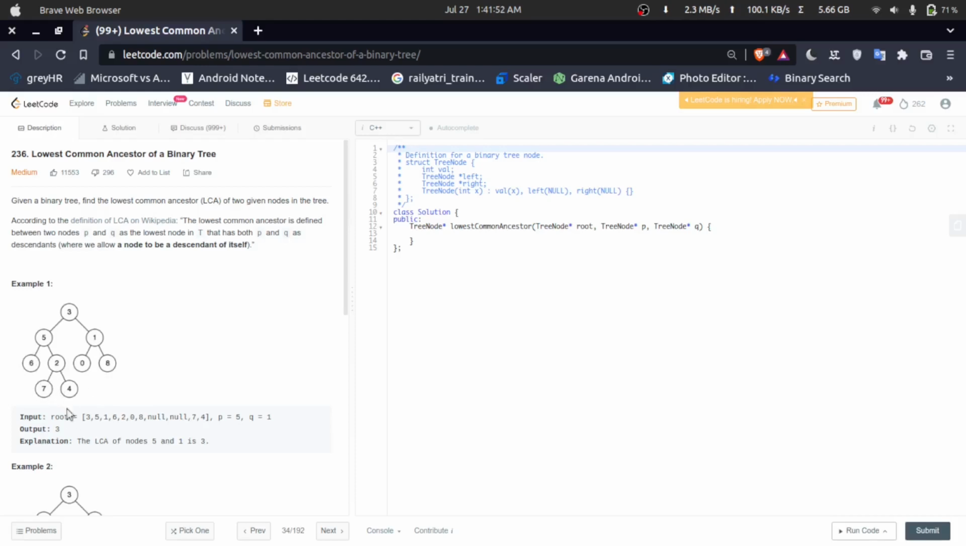Suppose we are asked about 6 and 4, which is the common ancestor. 6 has two ancestors, that is 5 and 3, and 4 has 2, 5, 4, 3. So which is the deepest? That is the 5, so that is the answer. In that case, if 6 and 4 have been given, the answer will be 5. Here 5 and 1 have been given, so in that case the answer will be 3.